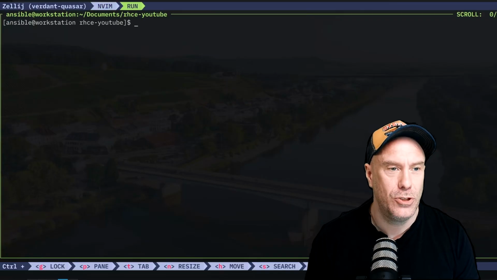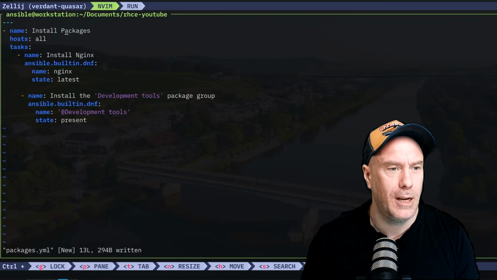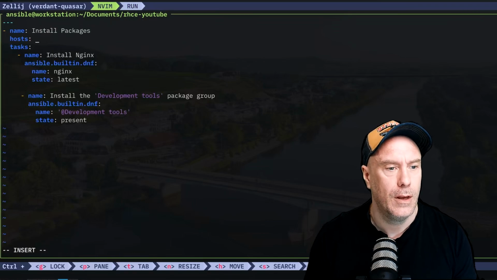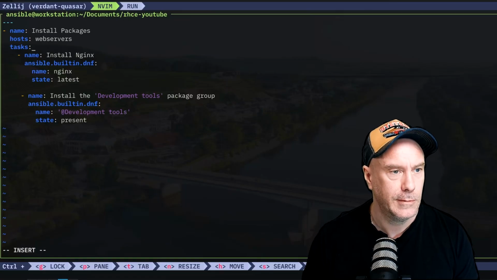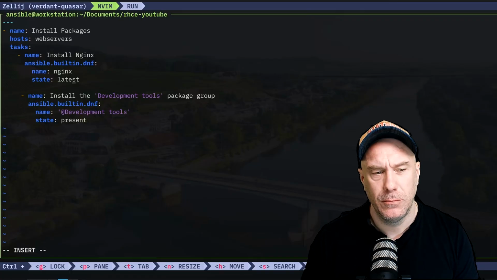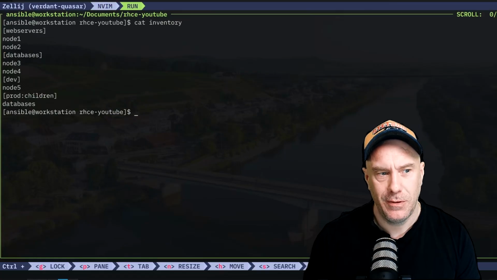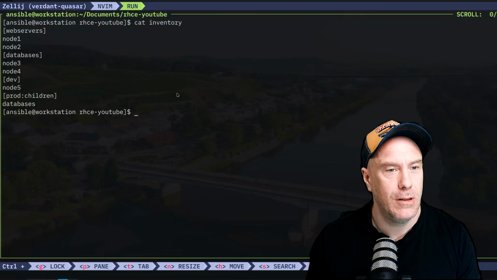Should we do all? cat inventory. What do we have here? Web servers. Let's do web servers. And change the hosts group to that. Where do we want the development tools? Should we use a different host? Dev? I like your thinking. Let's do that.